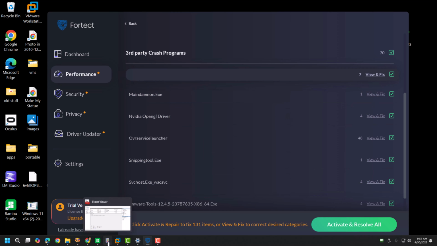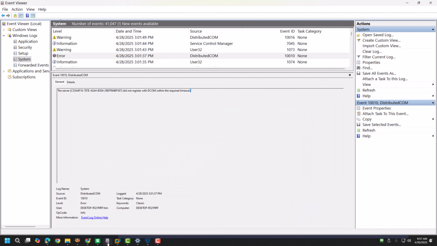So I'll show you kind of what it's doing. So here you're looking at your event viewer, right, in the system, and it's looking at these errors, right? And Fortect's database more or less will know or have an idea of what this particular error is.